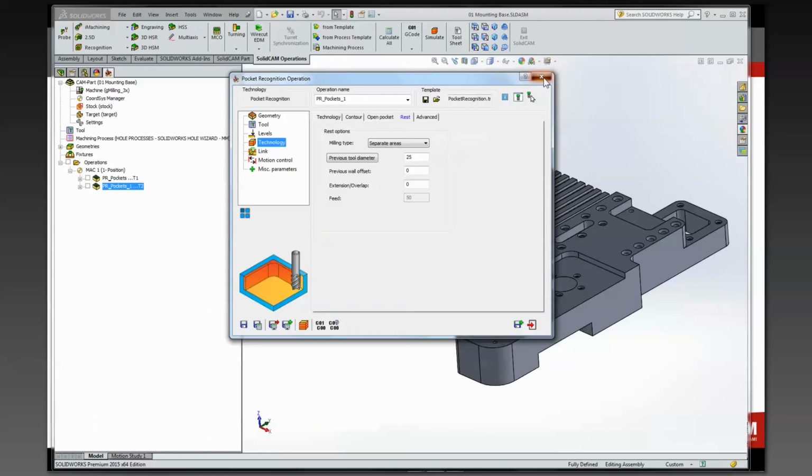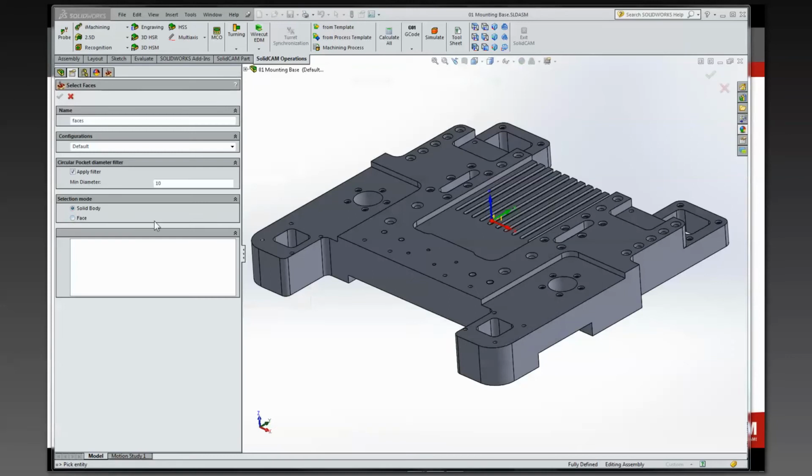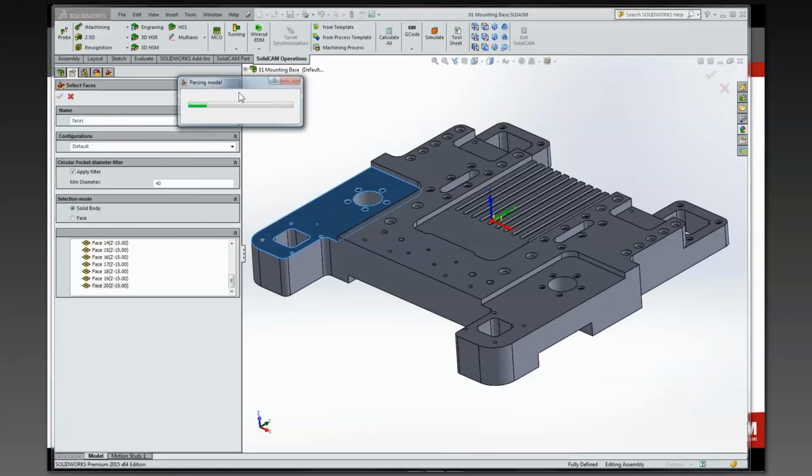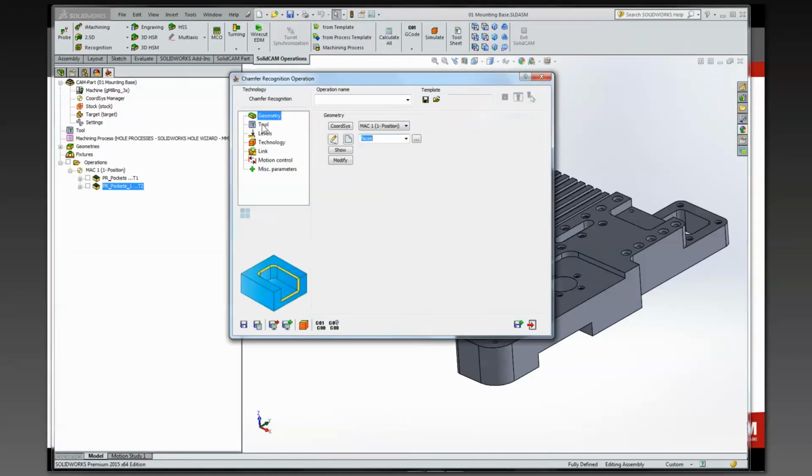So let's go ahead and take a look at that. Again, we go to recognitions, simply choose chamfer recognition. We're going to go look at the features. Now, very, very simple. Again, diameters. We want to make sure we're cutting the right places. So we'll set this one in at 40. Select the model. Again, it's going to go through and analyze the model and find all of those areas where we need to do the deburring. We'll accept that.